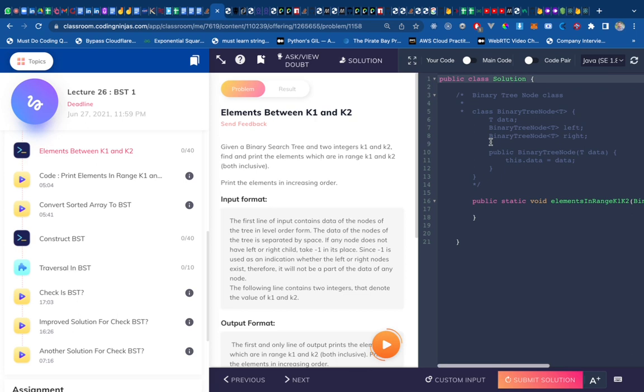So why do trees exist? Why do binary search trees exist? Why will we be studying graphs? We will be studying hash maps and all those kinds of things. So there is a basic purpose they are fulfilling.